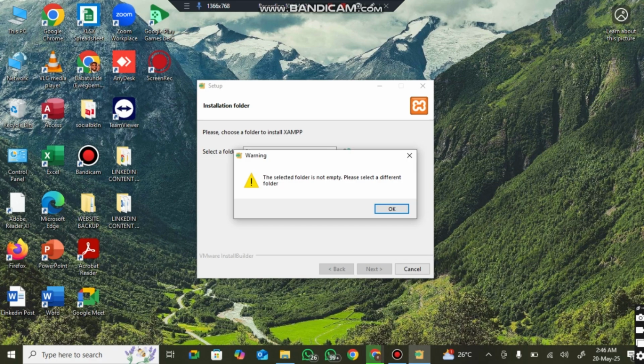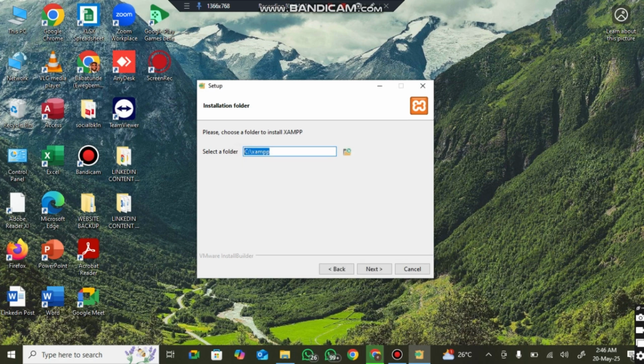The selected folder is not empty. Please select a different folder. All right, if you have not downloaded XAMPP on your laptop before, you won't have issues with this. But I've once downloaded XAMPP, so I have to uninstall it. So I have to take it down to another file folder now. So I'm coming. All right.